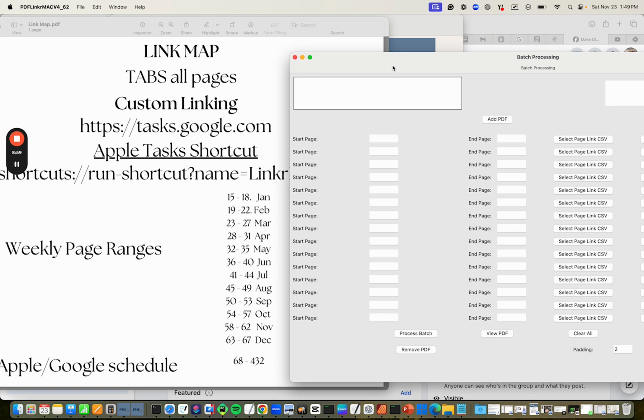So let's just enter these in here. This is 15 to 18, and then 19 to 22. And if you just follow along with me, this will work for you. 28 to 31. Ooh, I'm dyslexic. 32 to 35. Okay, 36 to 40. Just make sure that you don't mistype it.